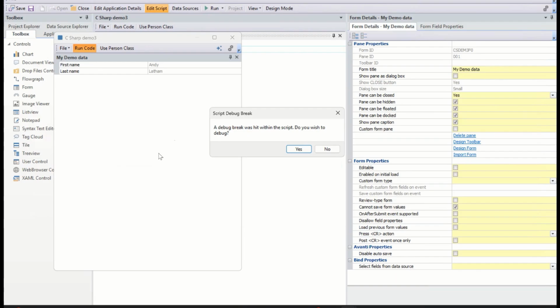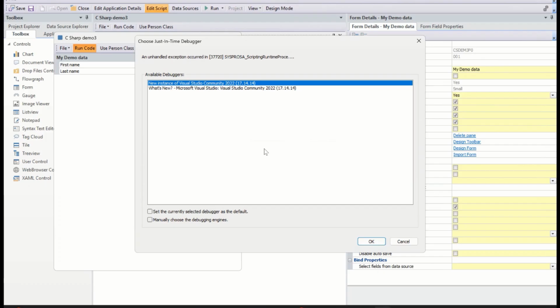And straight away, it's hit the Syspro debug break function, and it's asking me, do I want to continue, or do I want to debug? If I say no, it'll just carry on as normal. But if I say yes, what it'll say is, right, I need to connect to a Visual Studio just-in-time debugger. What do you want me to do? Do you want me to launch a new instance of Visual Studio, or do you actually want me to connect to an existing running instance?